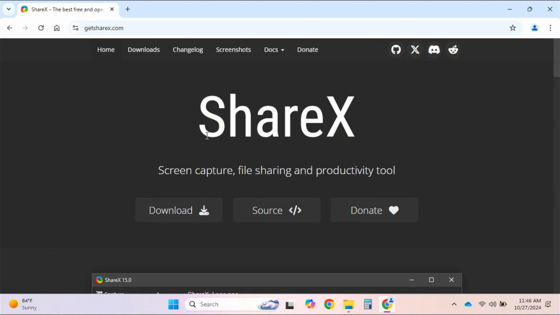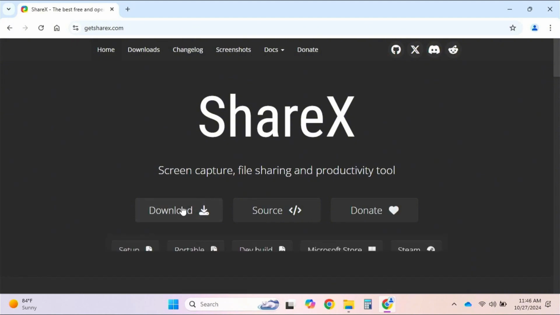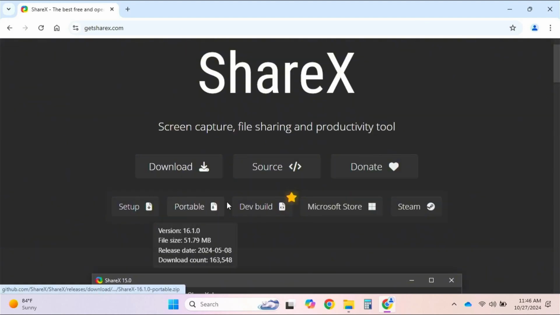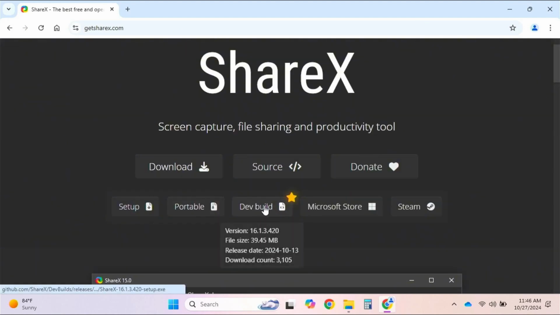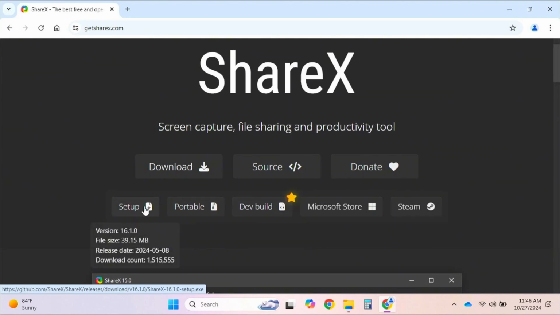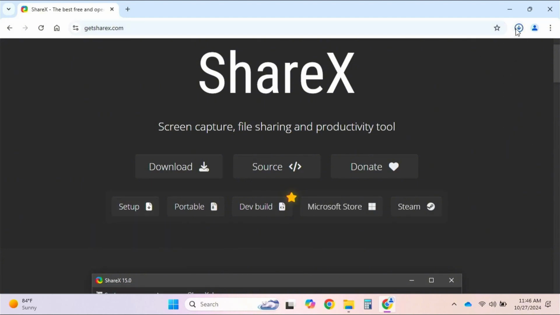From the ShareX screen, we're going to click download. Now you have two options here to download. The dev build is going to be the newest release, but it could potentially still be buggy. So I'm going to come over here to the setup, which is the stable release. Go ahead and click on that. You will see that download in the top right hand corner of my screen. Once it's complete, I'm going to click on it.